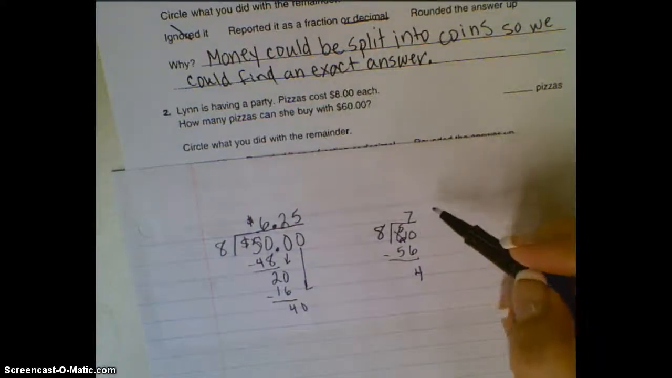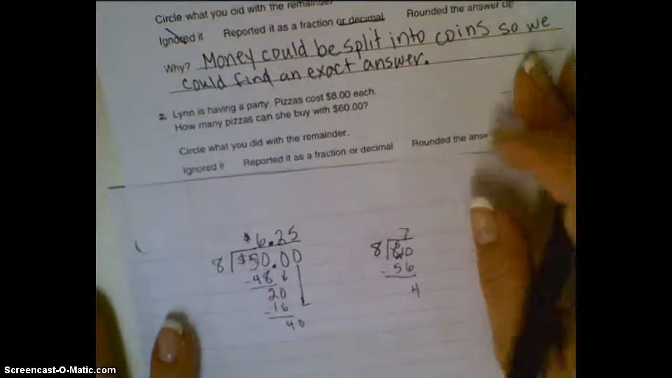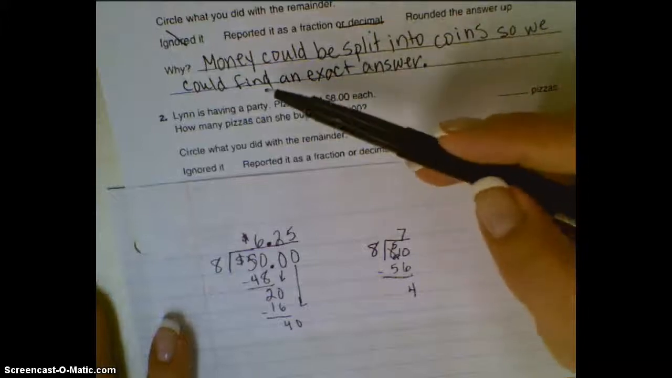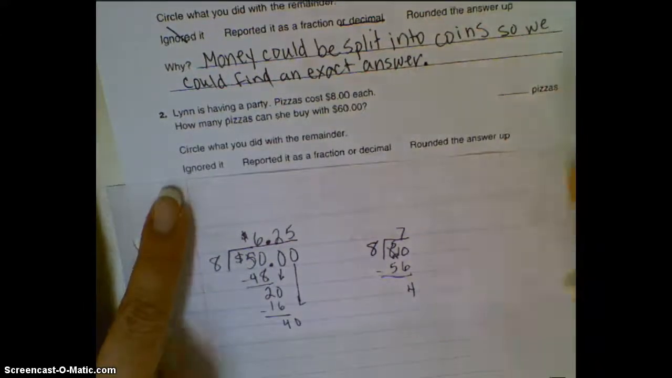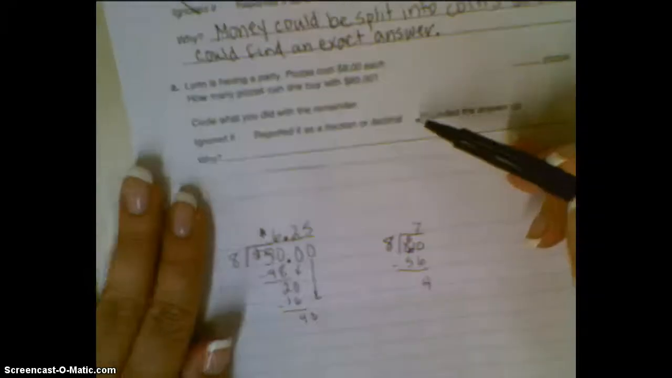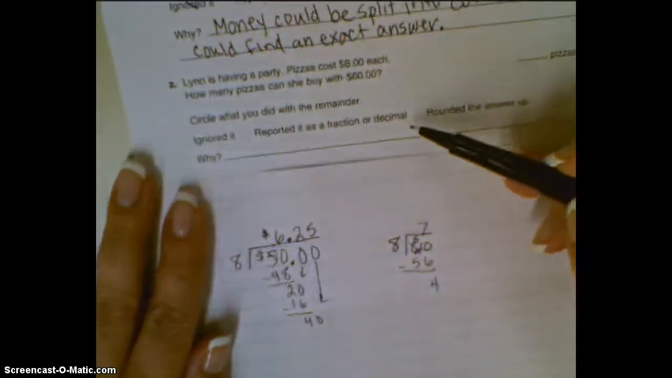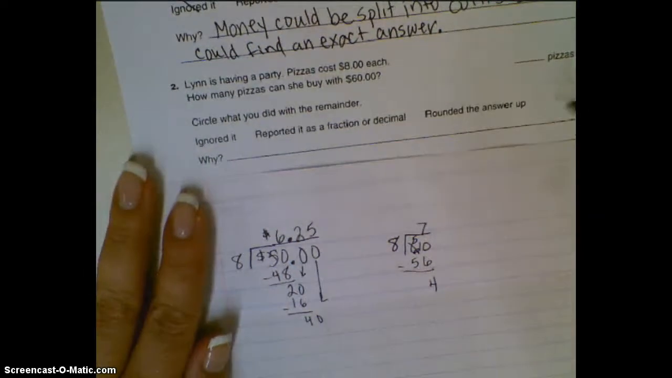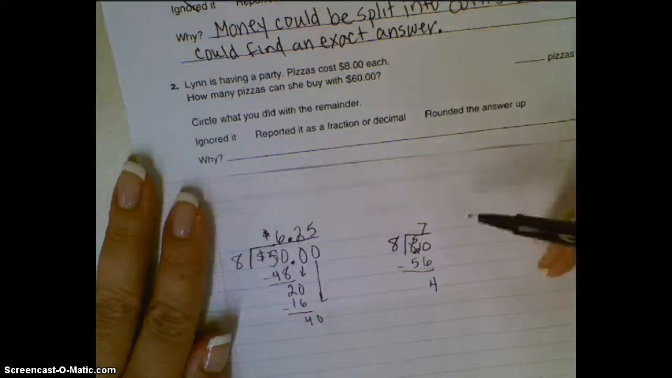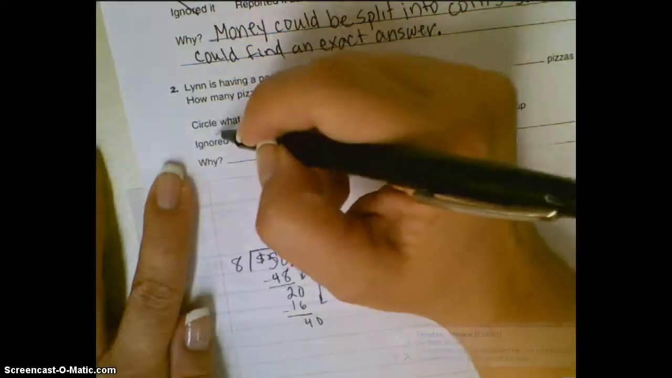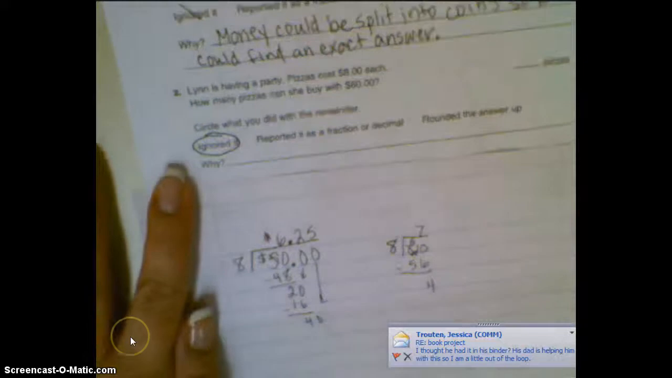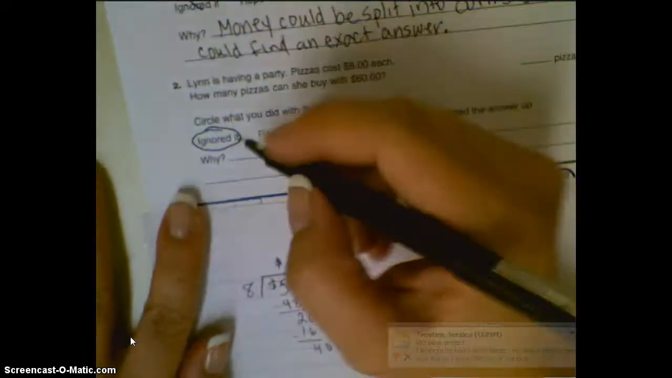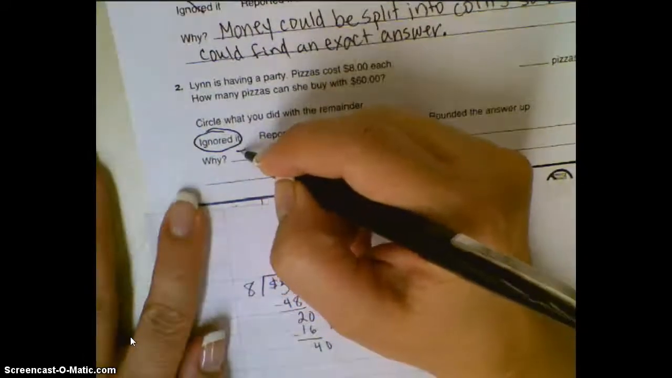So now I need to decide, how many pizzas can she buy? Do we want to ignore this remainder of $4? Or do we want to report it as a fraction? Do we want to cut it up? Or do we want to round the answer up? If it were me, I would ignore it. And I would just plan on buying 7 pizzas. And I would just keep that leftover $4.